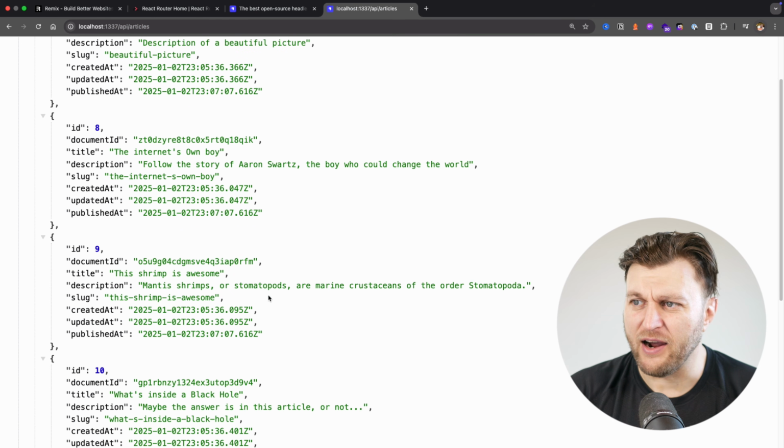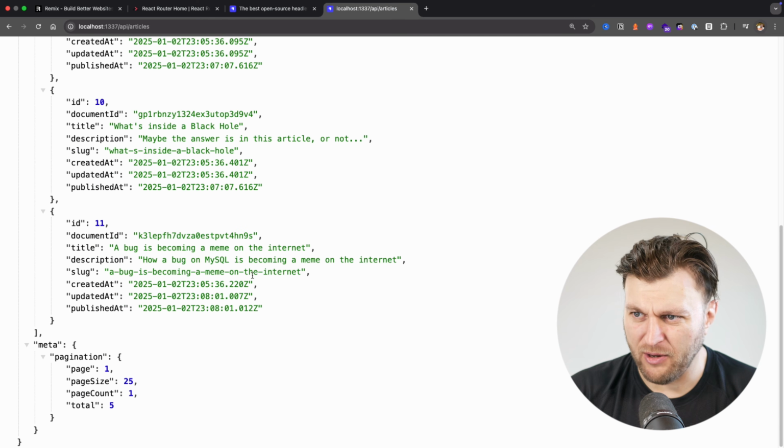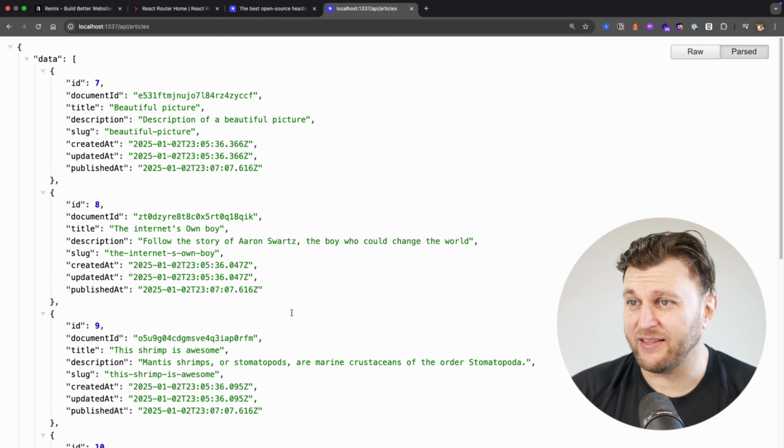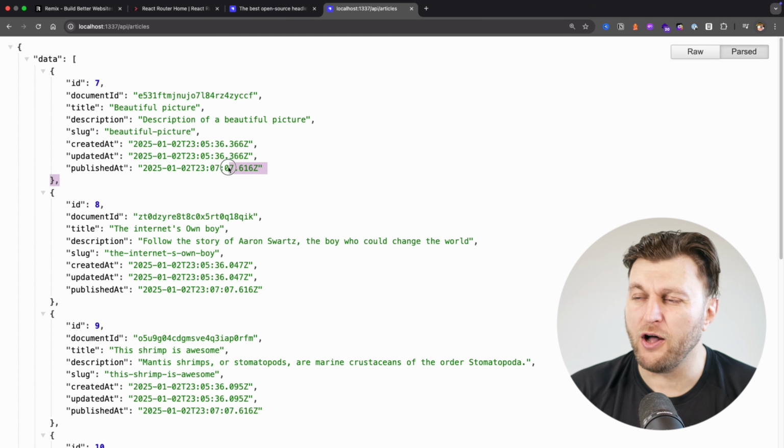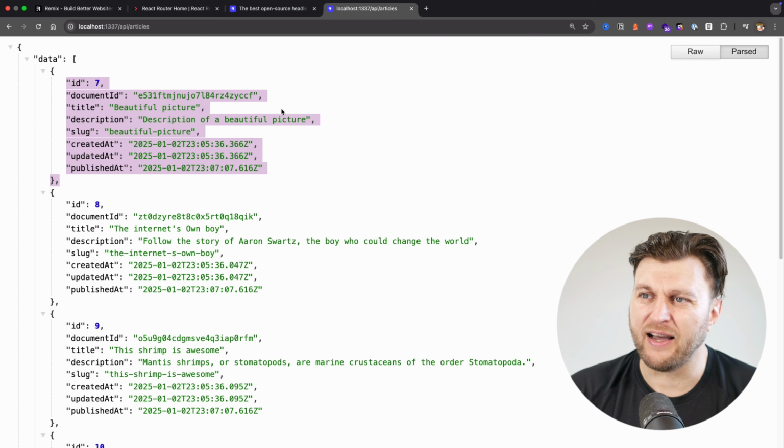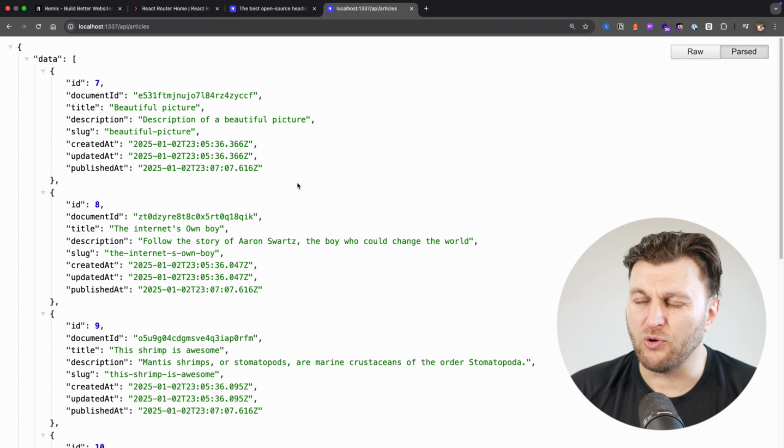And we're going to see that we are getting our articles, and we'll talk about how to populate the rest of the data in just a moment. By default, it only returns the top-level fields to prevent underfetching and overfetching.